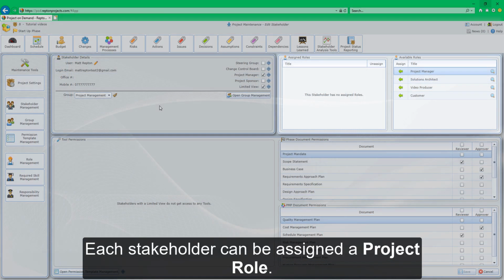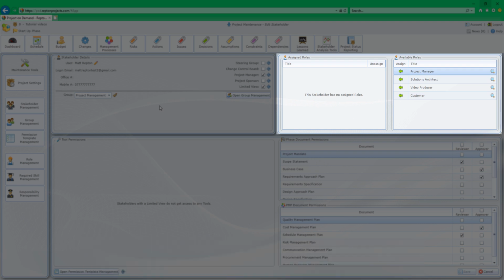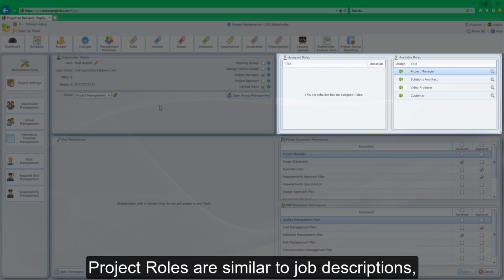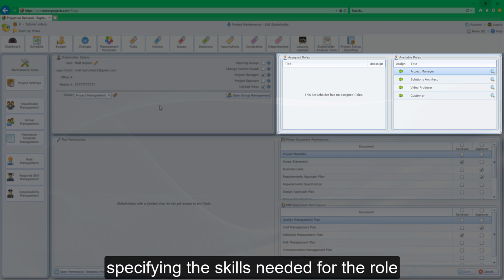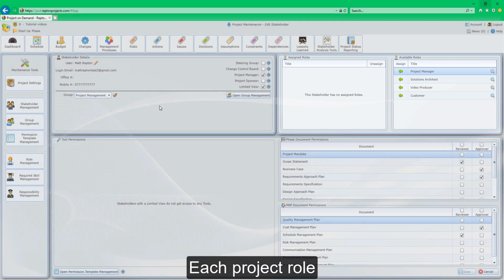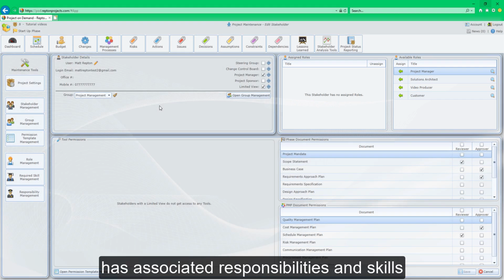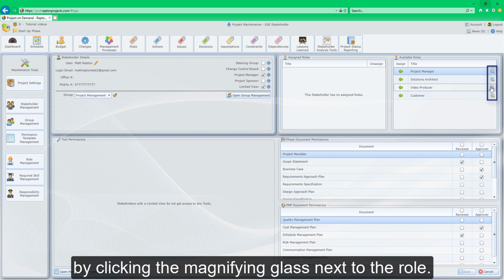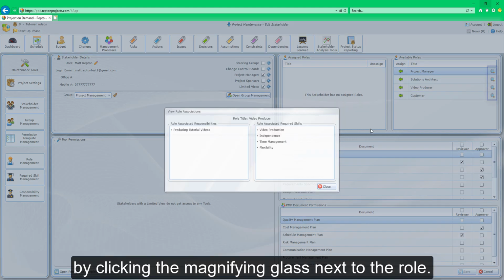Each stakeholder can be assigned a project role. Project roles are similar to job descriptions, specifying the skills needed for the role and what the role is responsible for within your project. Each project role has associated responsibilities and skills that you can view by clicking the magnifying glass next to the role.